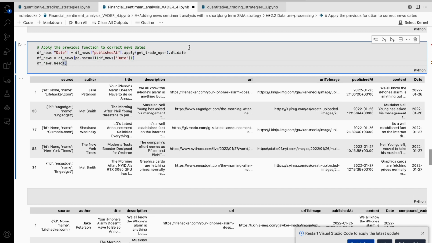Code applies a function called getTradeOpen to the published at column of a data frame called dfNews. The function extracts the trade open time from the date and time provided in the published at column. The dt.date part converts the resulting datetime object into just a date. This is then assigned to a new column called date in the dfNews data frame.